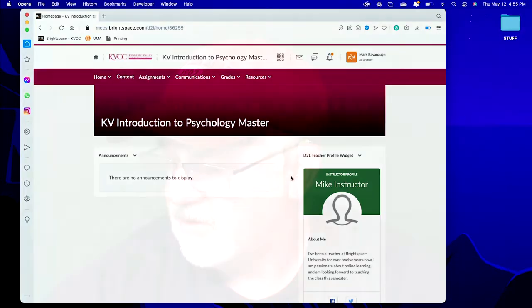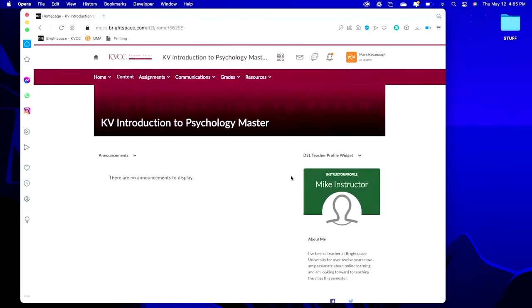Now, even if you've taken classes from me before, I've made this particular set of courses very, very simple to navigate in terms of finding information on Brightspace. So there's really only a couple places that you need to be aware of to click on to get everything you need to be successful in this class.